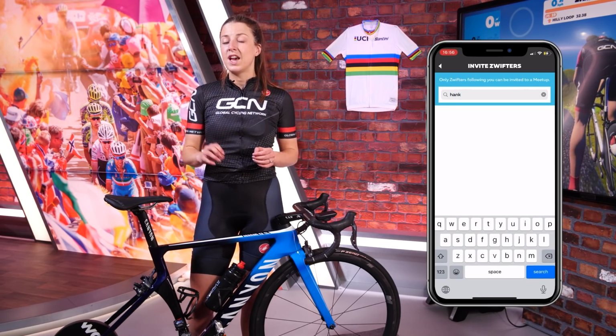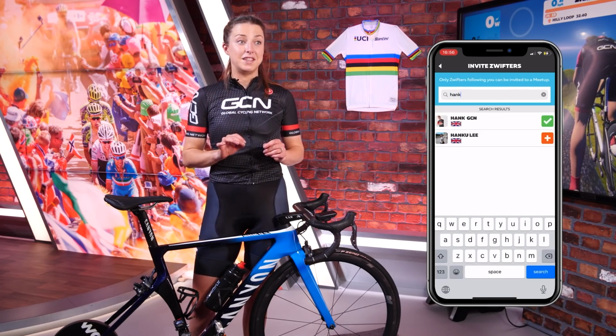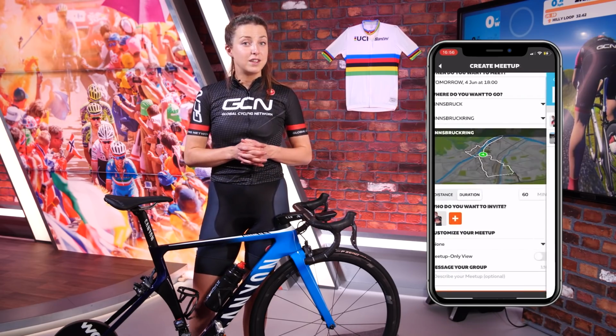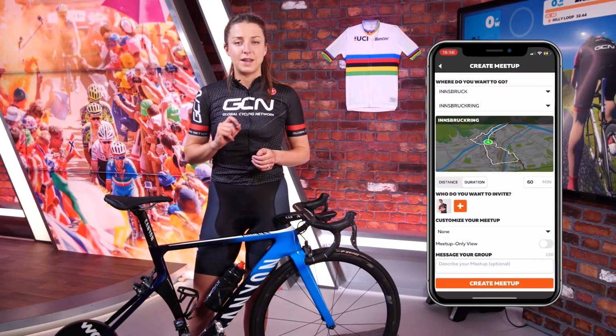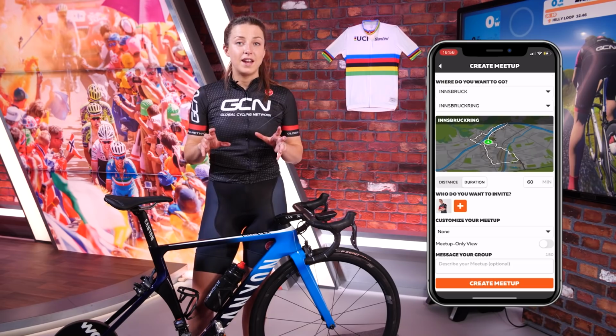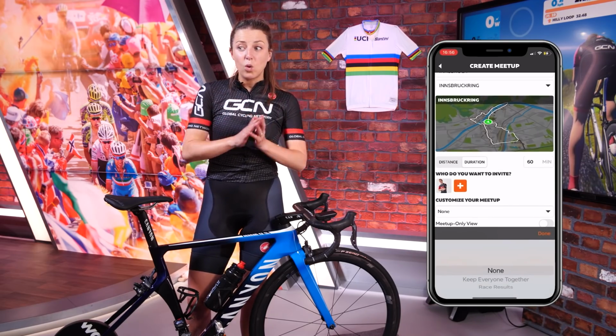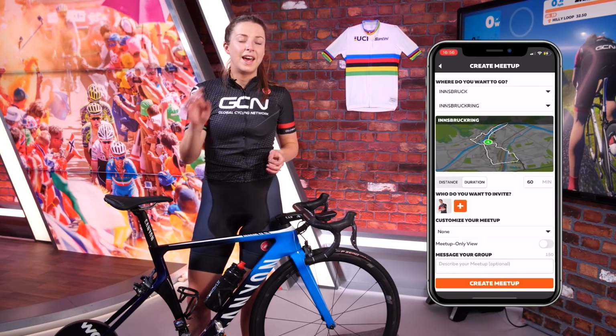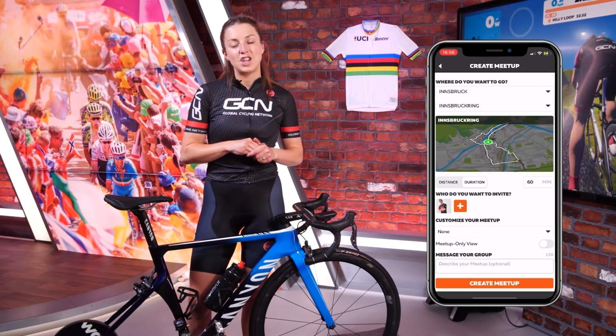And you can actually invite up to 100 people in a meetup. That's if you have that many friends, of course, so choose wisely. You can also customize the event, so if you want everybody to stay together or if it's going to be a free-for-all. And lastly, you can pop a little message in the box below, so looking forward to riding with you guys later.